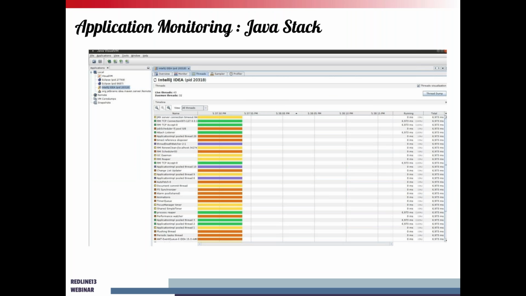This is VisualVM. And the next tool you have, which is also related, is Java VisualVM. Is that in IntelliJ? No, this is actually IntelliJ. I was profiling my IntelliJ IDE.